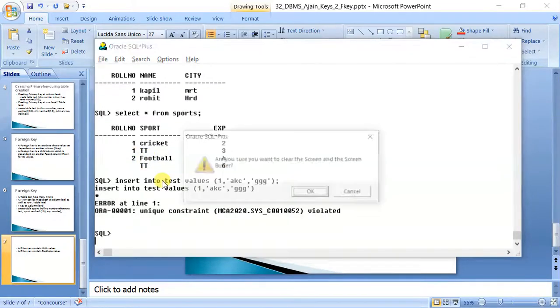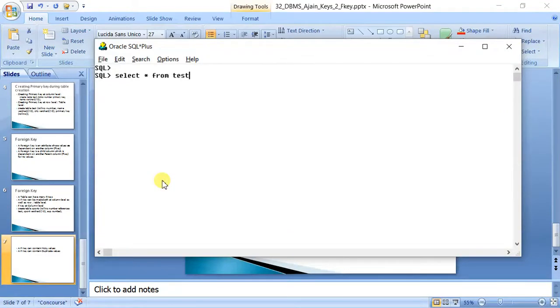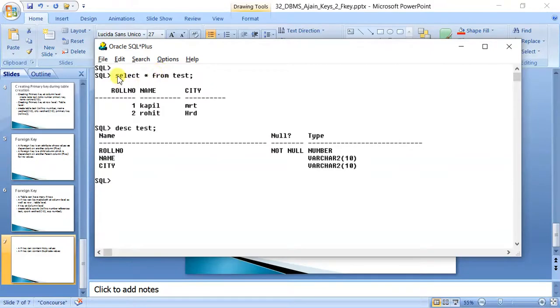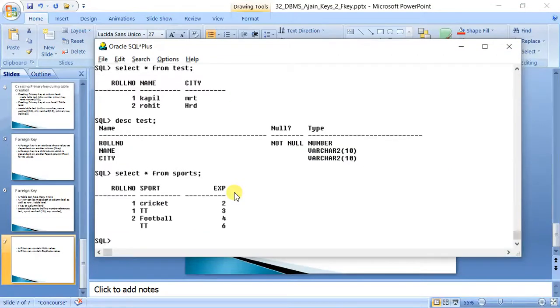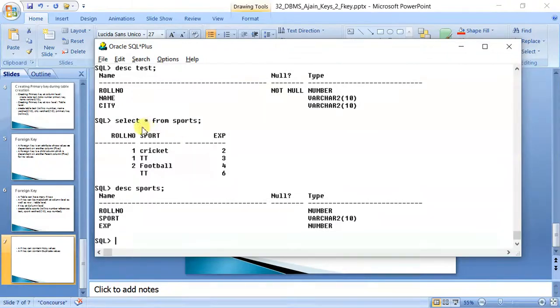Okay, so finally select star from test, describe test. This was the main table or parent table. This was the parent column, roll number, which was the primary key. Select star from sports, describe sports. As you can see, roll number is a foreign key, but this foreign key is not displayed here. Nothing is shown here. It can be seen, but later on I will tell you how. But here it is not displayed in the structure. But the primary key is displayed in the structure.